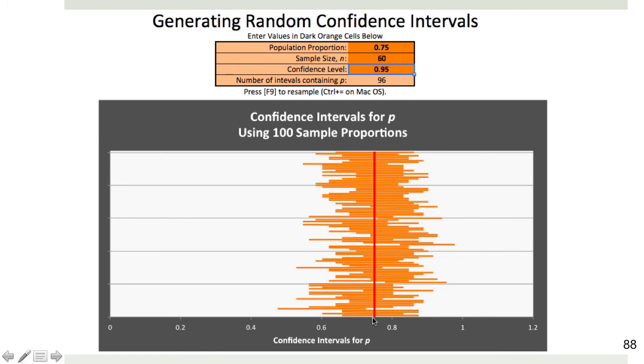You can see that's very close here. And then each one of these orange bars is a single confidence interval that's generated from a random sample of this size based on this population proportion and this confidence interval. Now for this static image right here, you can see that these 100 sample proportions generated these 100 confidence intervals, and you can see up here it's reporting to us that 96 of them cover the true population proportion of 0.75.